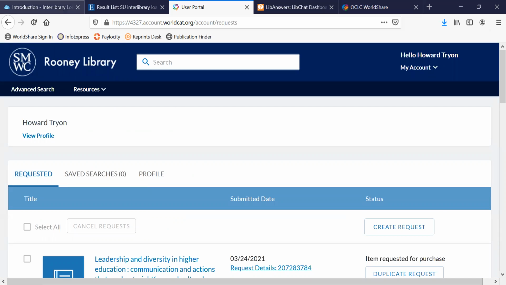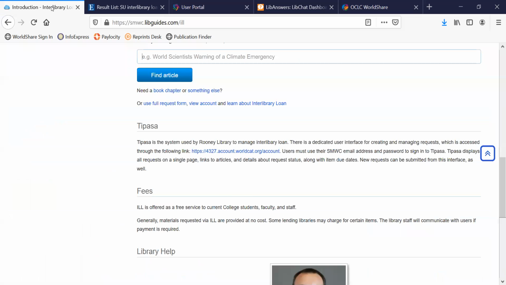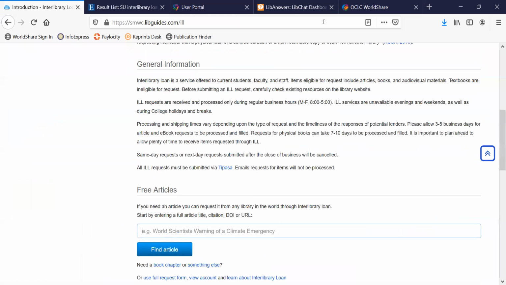Okay, so I believe that is it. Like I said, it was a very quick introduction to Interlibrary Loan and the tools that we're using to facilitate all of that. So does anybody have any questions about their experiences or anything else related to Interlibrary Loan?